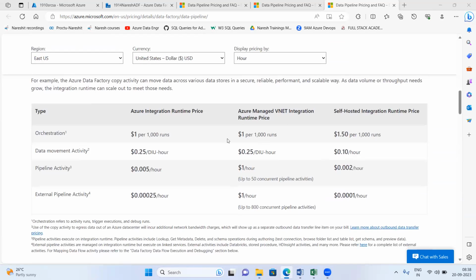We have integration runtime. Okay, what is this integration runtime? This is actually the processing power, to copy your data from your source storage account to your target storage account. So this integration runtime will charge you, but it is a very, very small amount.